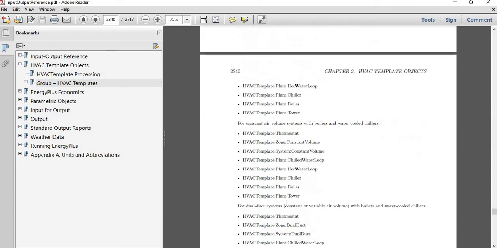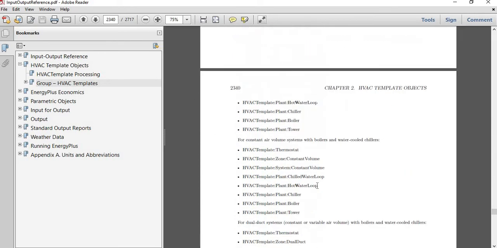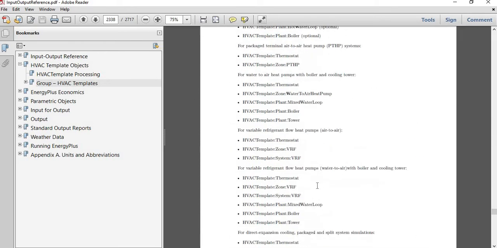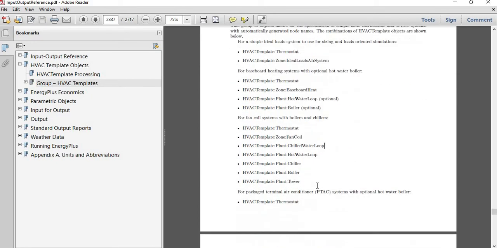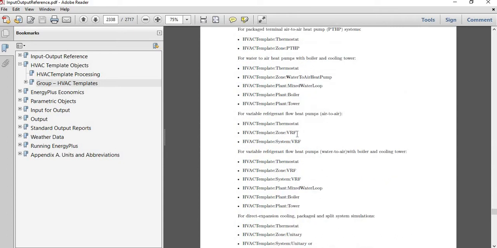So this is the template. You can check it here. Okay, so maybe for the first trial, I will choose a simple one, using the VRF template, because today more and more buildings use VRF systems.